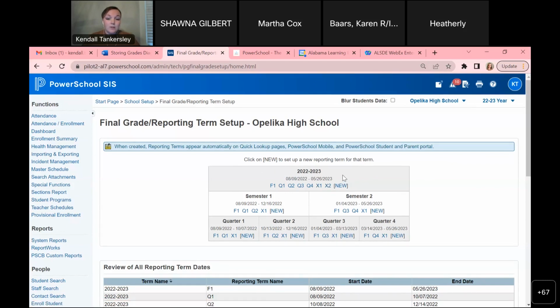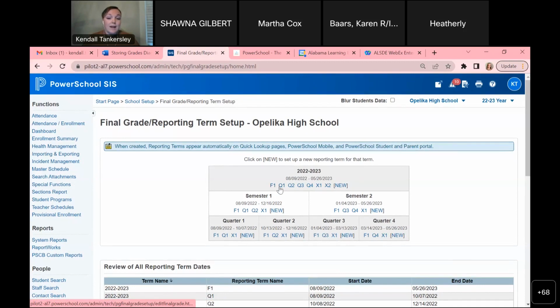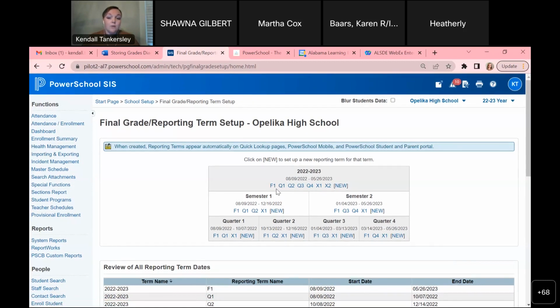Yours may look a little different. Some schools award half credits, and so they may have an F1 and an F2. You may only have one final exam, but however your setup is, you need to understand that so you'll know what to store and when. In this example, the next level down are semester long courses.